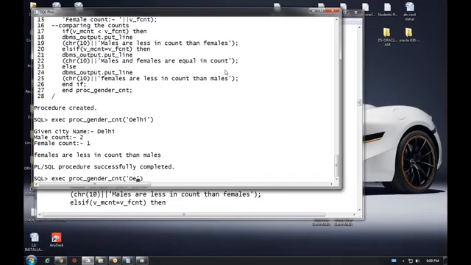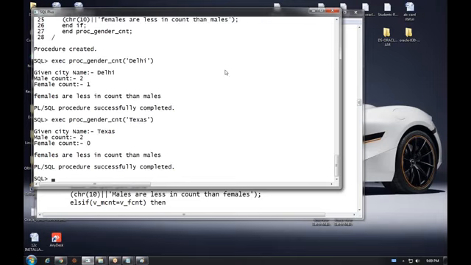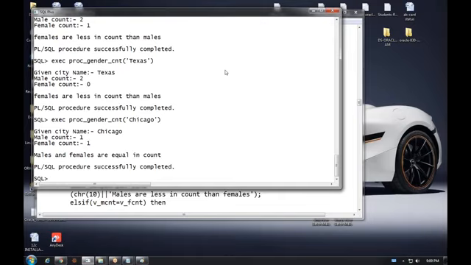Suppose I am giving the city value Texas. Male count 2, female count 0. So females are less in count. Let me submit Chicago. Males and females are equal in count. So according to your output, you are getting the right response from the server.